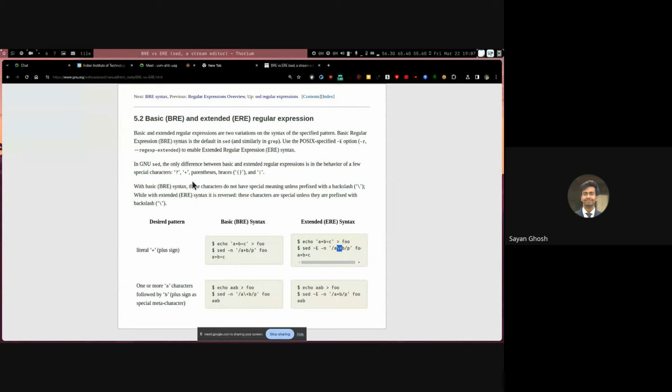Whereas if you want to use the special meaning of these symbols, so question mark means 0 or 1, so present or absent, plus means 1 or more than 1 times present, etc. So if you want to use these special meanings, then in ERE you can simply put that. So A plus B here means multiple occurrences of A followed by a B. So one or more A followed by a B. So that you can directly use plus in ERE, whereas if you want to have that special meaning in BRE, you have to escape that.